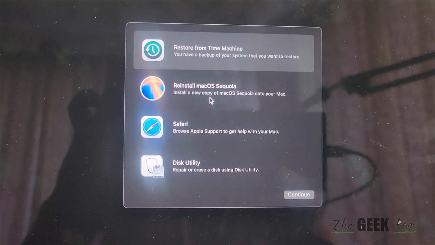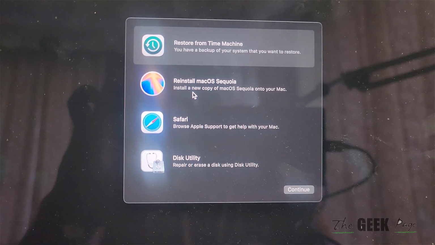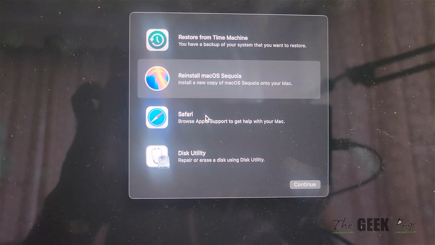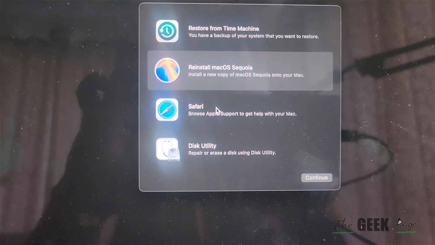You will get an option of wiping your data or proceeding without losing your data. Once you select it, you can choose without losing your data and reinstall your macOS. So this is the last resort.